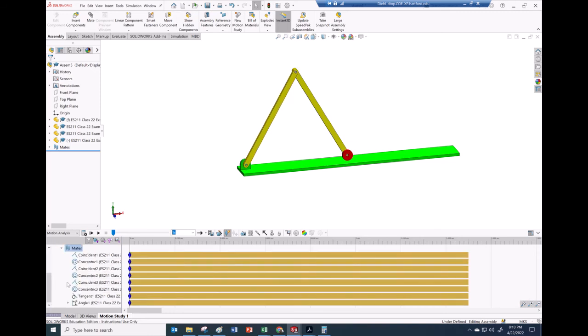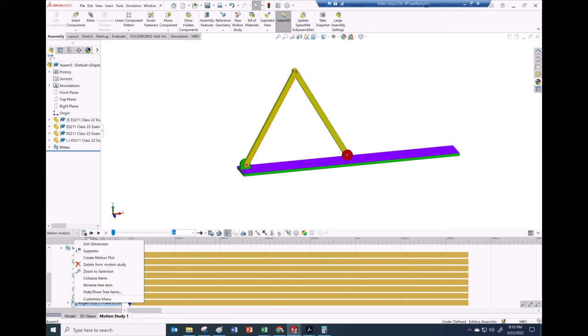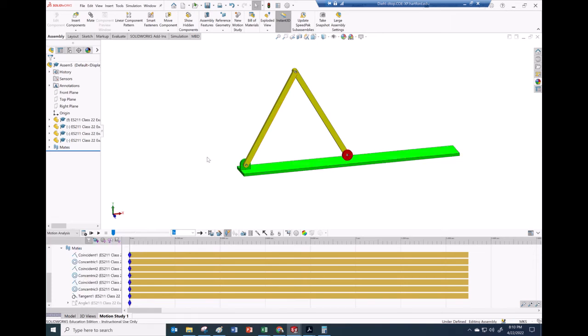And also, we want to be careful. Any changes that you make, always make it with this slider all the way to the left. Otherwise, it will make that change at whatever position the thing is at. That's really annoying. So right click onto this mate at the very bottom and suppress it, because we don't want it anymore.